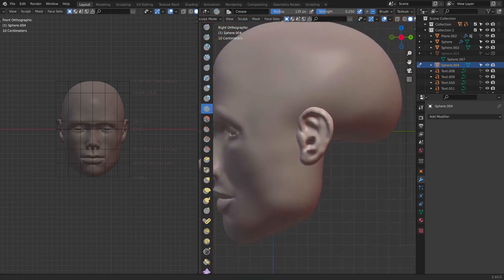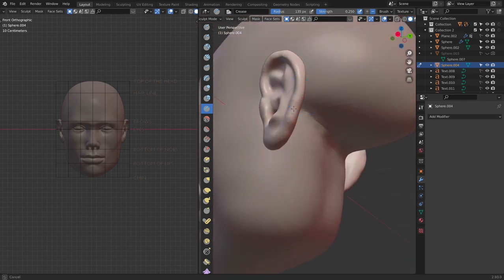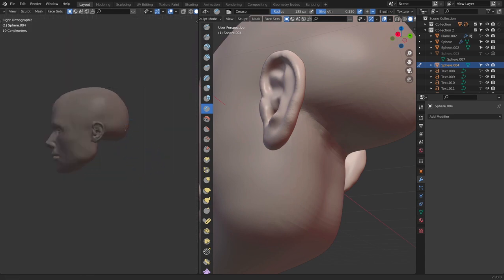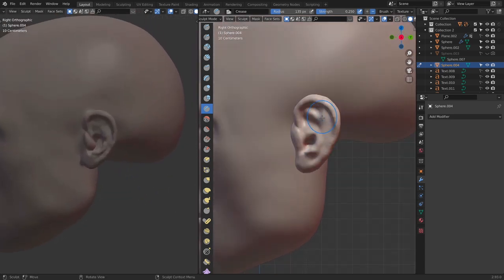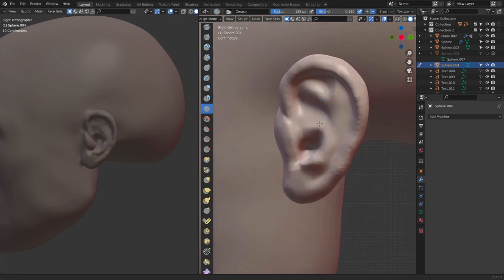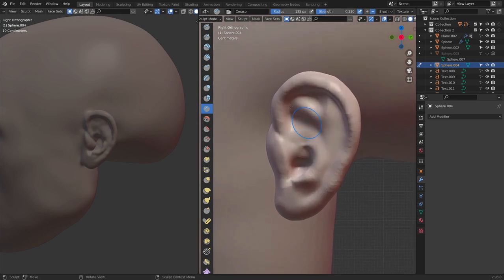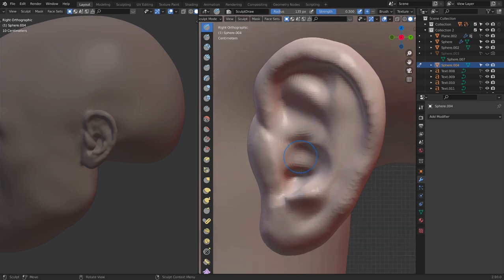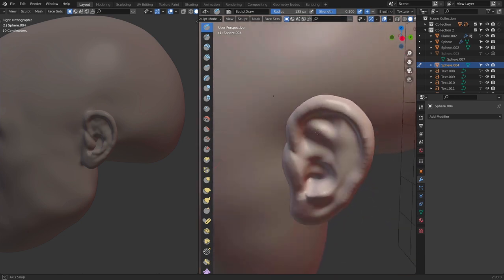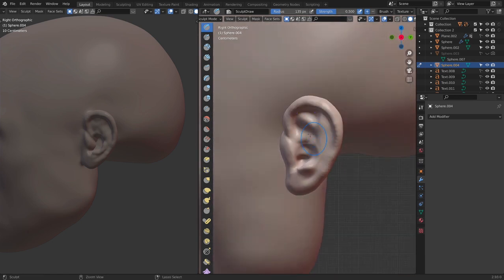Let's press 3, and the ears are done, guys. So you can see here the details, and also here the details. So this part here is a little bit bigger here, so I will use the opposite of the draw brush and add that detail here, so it should be bigger.